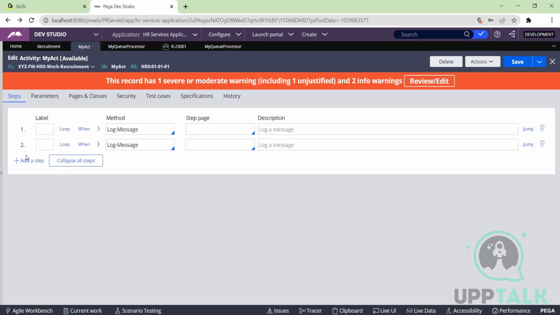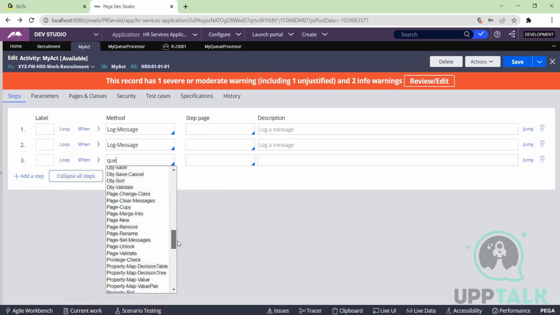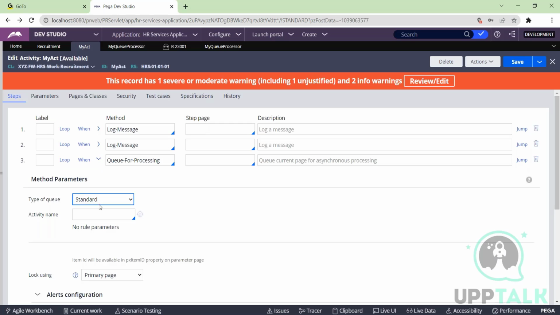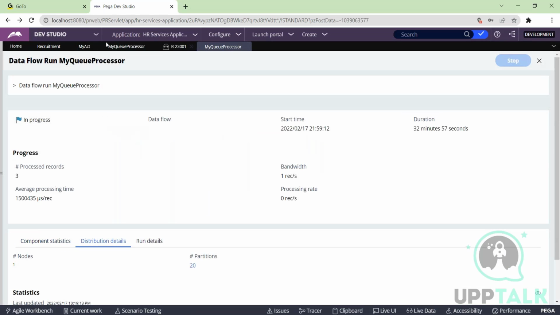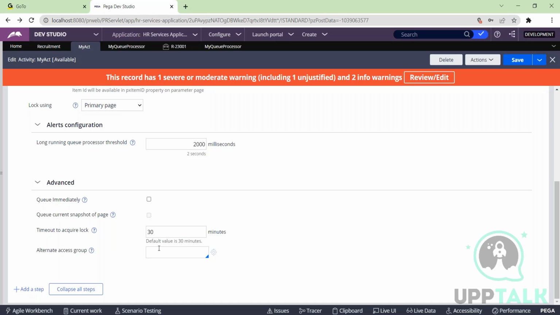And like I said, you can in fact call it through an activity also. There's a method called Queue-For-Processing. So all that we have done and run in background can be done in the queue processor also. Here, just like standard or dedicated, the same options you see on the run background can be handled from the activity also. So through an activity, the rest of these details, how you would have a lock on it, what your activity name is, and so on. So you can invoke your queue processor through an activity or directly from the case type. Almost all the options that we have would be available both through the activity and through the case type.